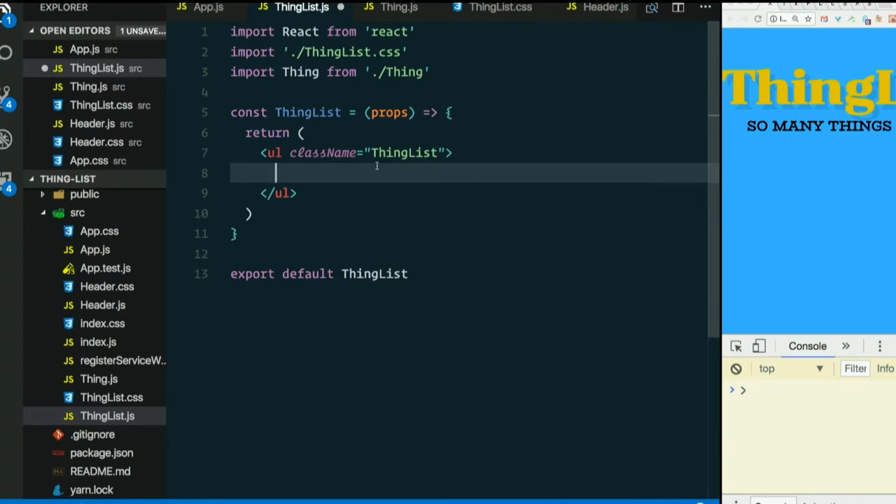So let's say for each of those things, we want to render a thing component. So we want to use map, right? Now, it's not an array yet. It's an object. So we're going to have to use a trick that I can't remember whether we've used or not. We did use Object.keys for something, right? So you can turn all of the keys, all of the property names from an object into an array that we can then map over.